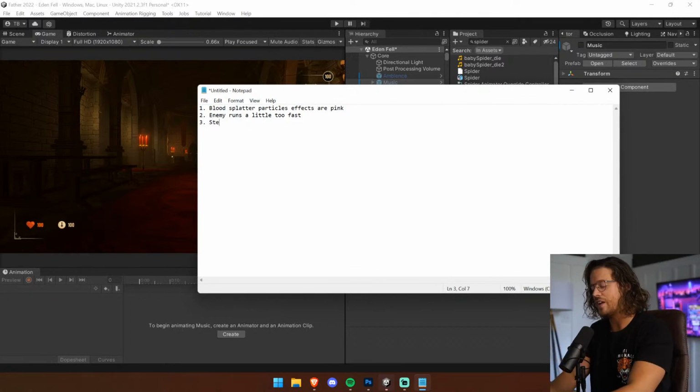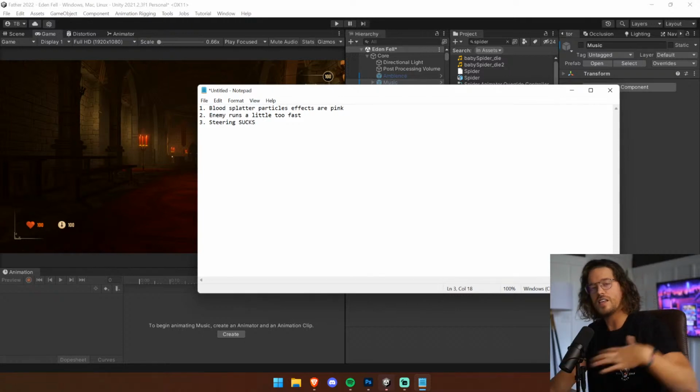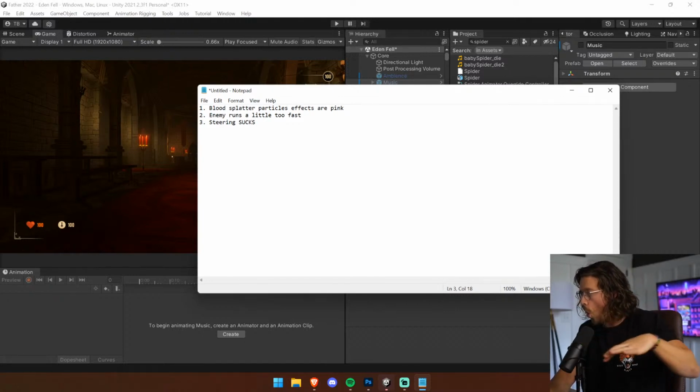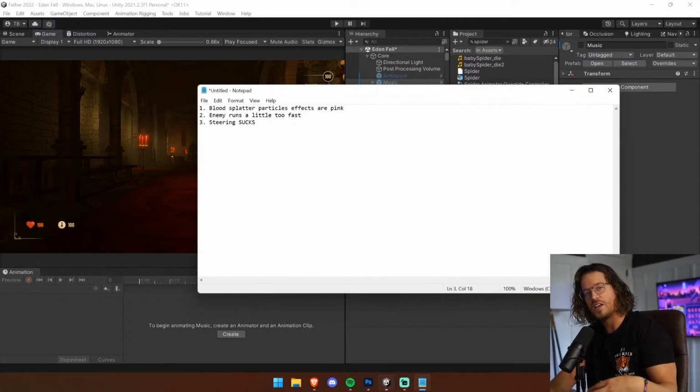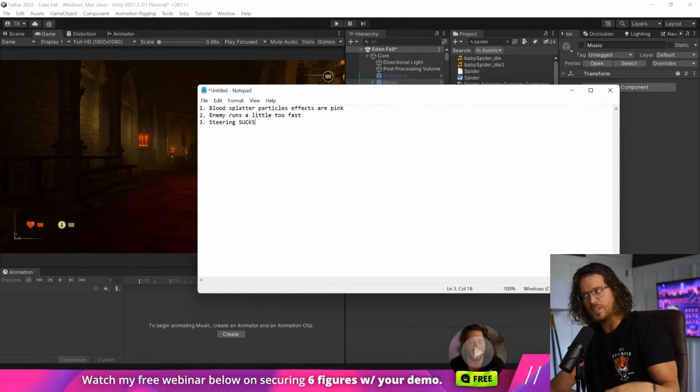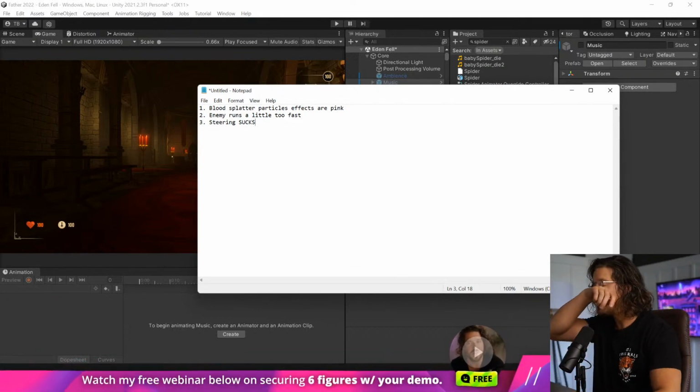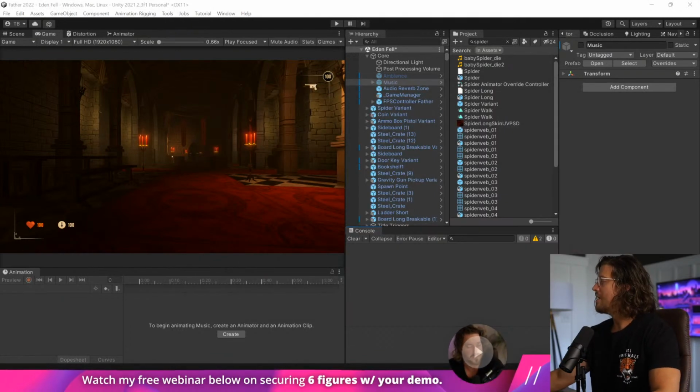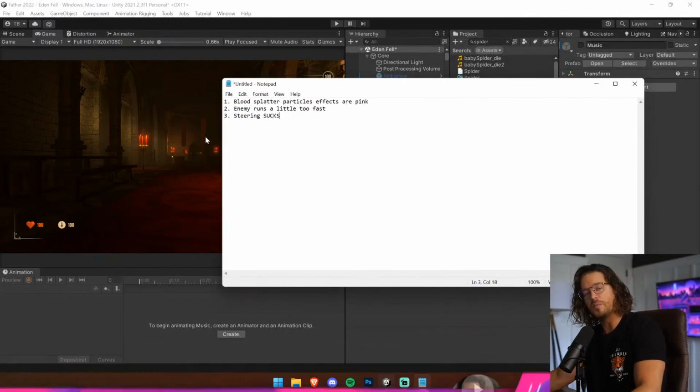Also, his steering sucks. He's like doing this. It looks like he's sliding down ice. This is horrible. We don't want this, okay? So that's pretty good. So let's go ahead and get started. These are things we're going to do to make it feel better.